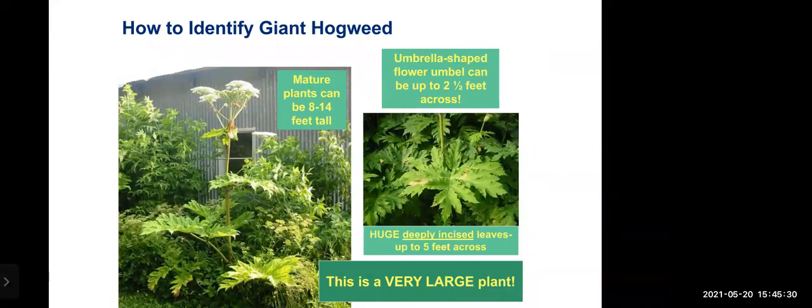So now we'll quickly go over giant hogweed identification. If you've never seen this plant in person, it is a rather impressive plant when mature, up to 14 feet tall, with leaves up to 5 feet across, and a white flower umbel that's about 2.5 feet across. So when fully mature, it can't really be mistaken for many other plants.